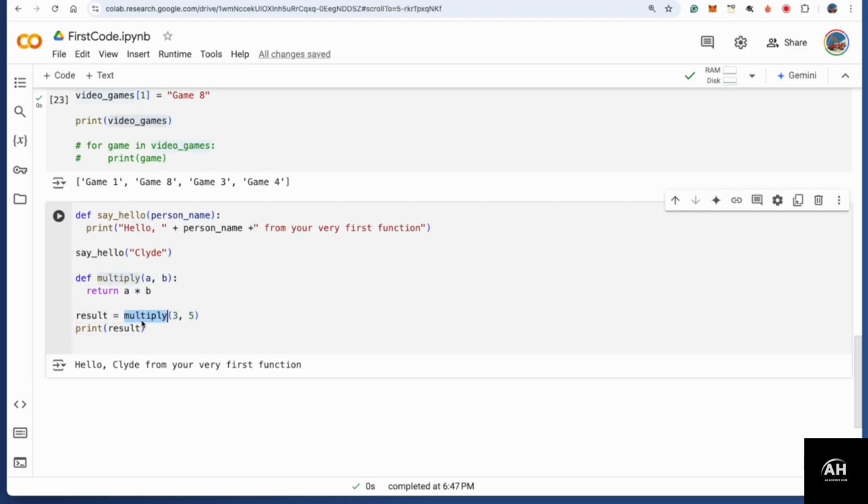So what I'm doing here is I'm calling this function multiply, and I'm passing values 3 and 5 to this. So variable a's value will be 3, variable b's value will be 5, and it will return back a times b, 5 times 3, 15, back to this result variable, and then I'm printing this out here. I can always say result, comma, make it look nice, play, and now if you see here result is 15.